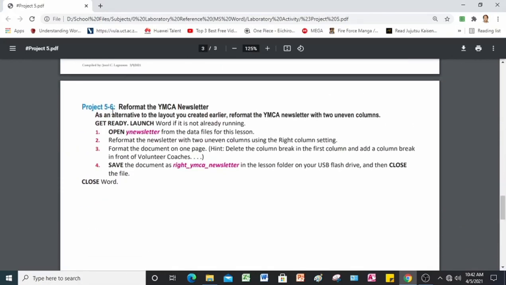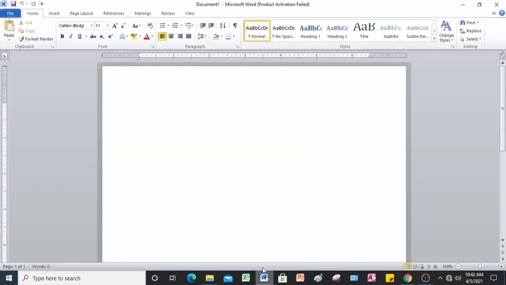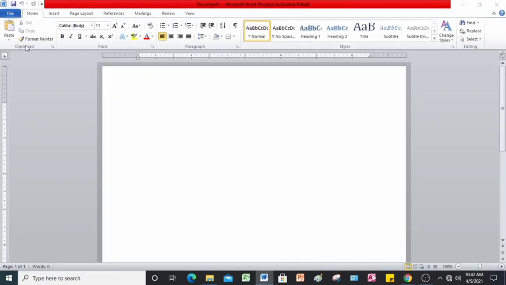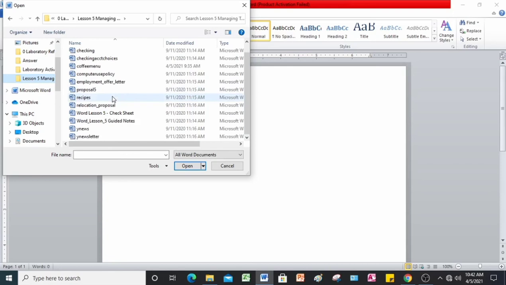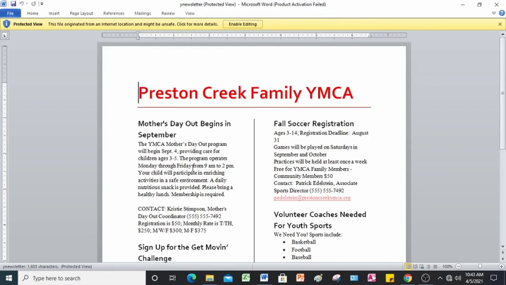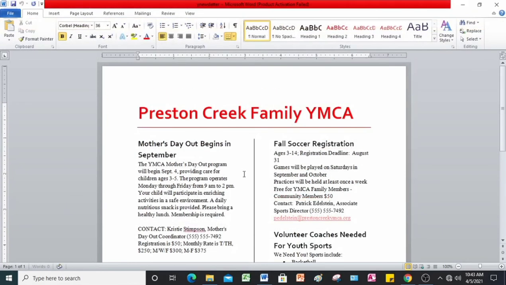Next, let's proceed with your Project 5-6 to format the YMCA newsletter. So as an alternative to the layout you created earlier, reformat the YMCA newsletter with two uneven columns. So let's get ready and launch our Word and open Y Newsletter from our data files for this lesson. Now in our Word document, let's go to your File and click Open. Next, we're going to select our Project 5 data files and open your Y Newsletter and click Open. Next, click Enable Editing so that we can modify our document.